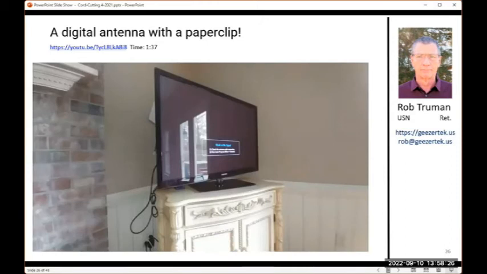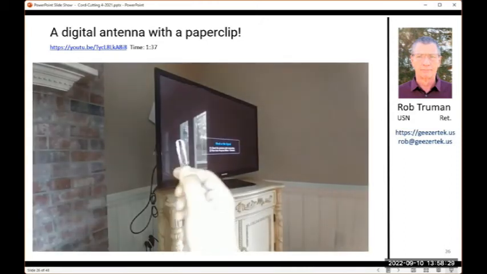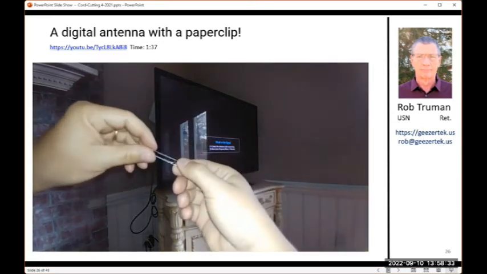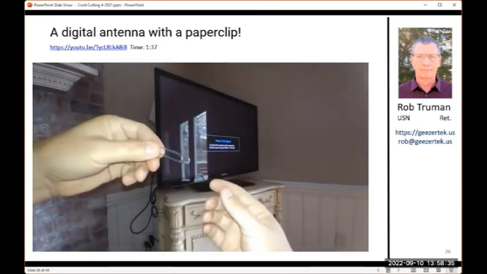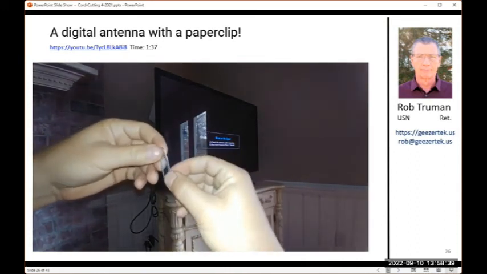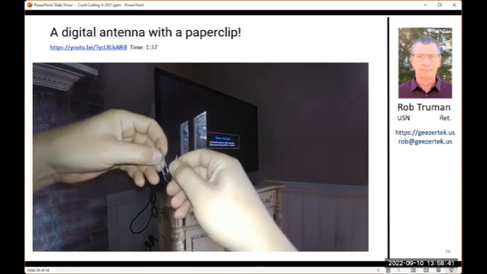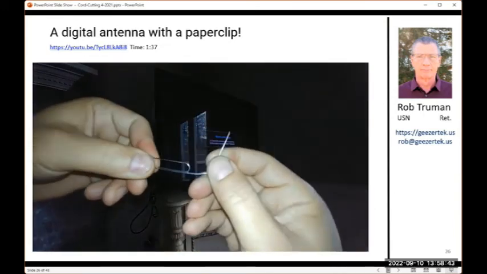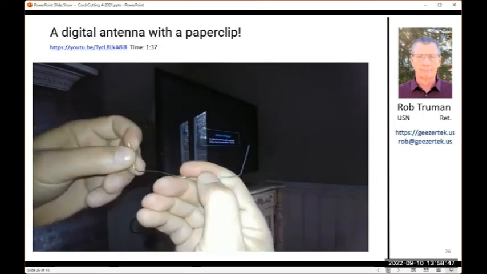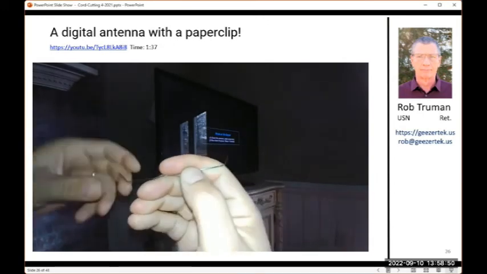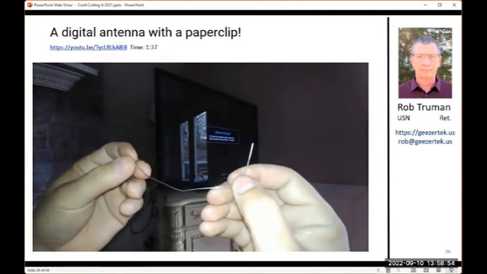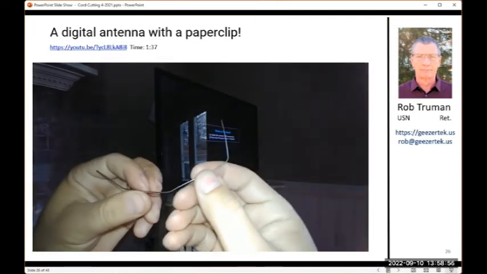All right, today we're going to show you how to take an ordinary paperclip and we're going to make a digital antenna out of it. Now, if you live pretty far away out of town, this may not work for you, but if you live pretty close to where you could at least pick up something, this should work. So you just bend it into sort of something that looks about like that. The shape doesn't matter.